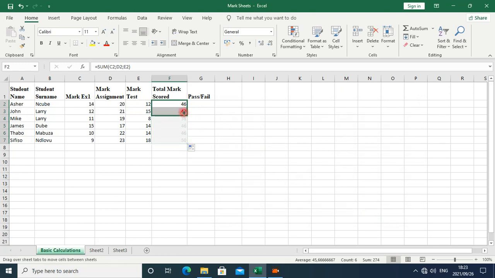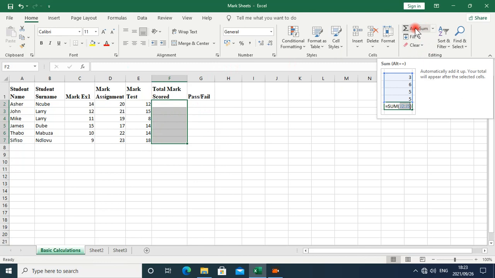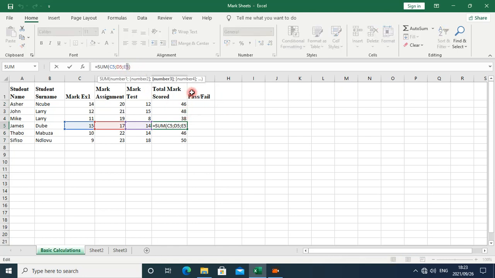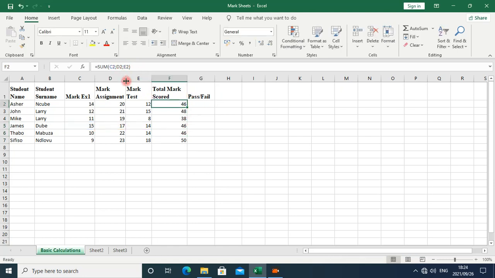The other method would be to use this one, which is called Autosum. As you can see, the Sum function, the first method, let me just copy. The first method, you can see that it has got these 3 values. Let me go back. So we have Sum, the first value, second value, and the third value. So this is the first, second, and third. So it's calculating this one.